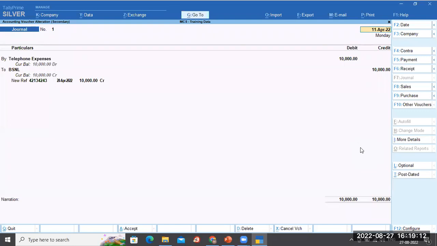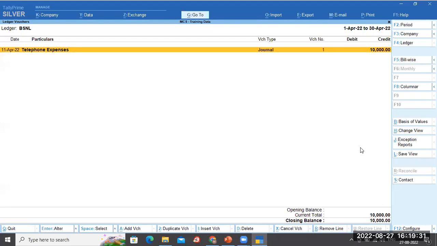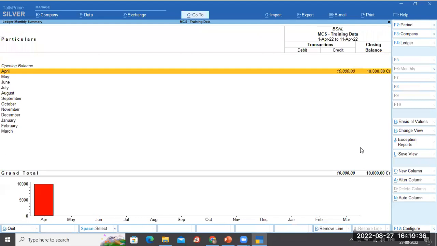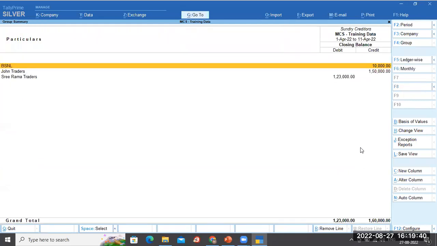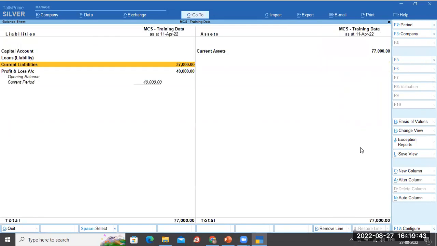Now, if you are looking at this transaction and you want to come out of it, what you are going to do is press escape on your keyboard. If you press escape, it will ask you, do you want to quit? Yes. It will come one level out. Again, you press escape, it's coming one level out. Again escape, one more level. Escape, escape. It has come back to the balance sheet.